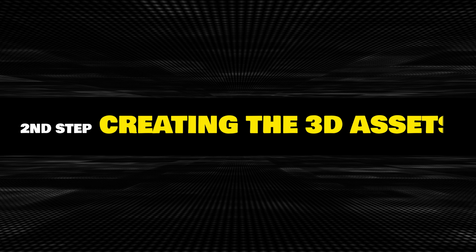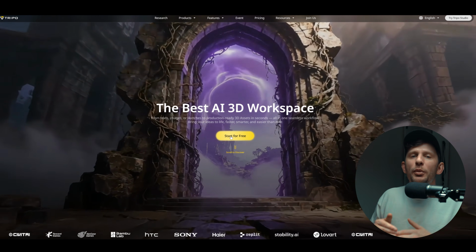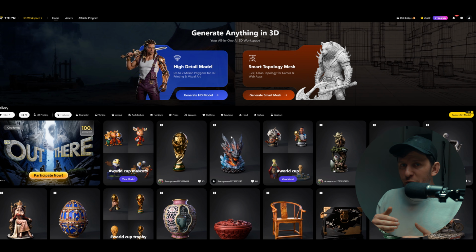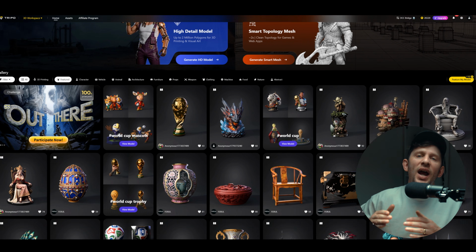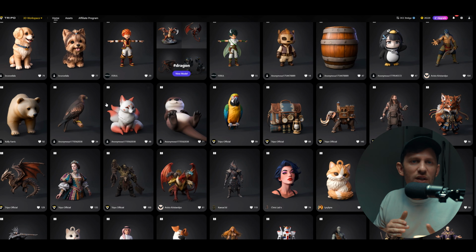Here's the most important part. Head over to tripo3d.ai and click into Tripo Studio. Once you're signed in, you will see the main page, which has a variety of 3D examples from other creators. It's really great for inspiration.